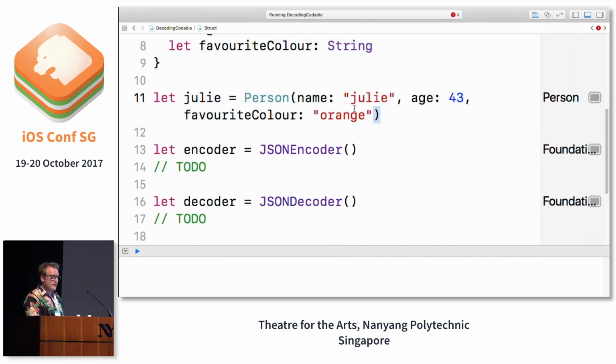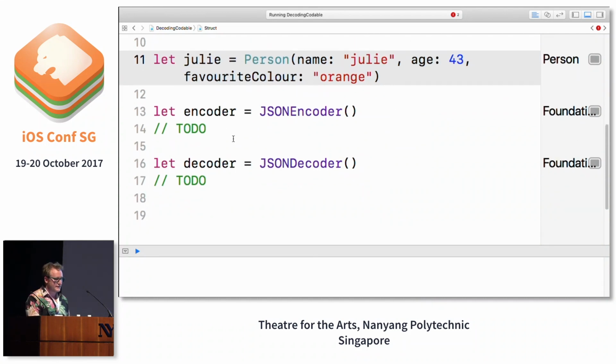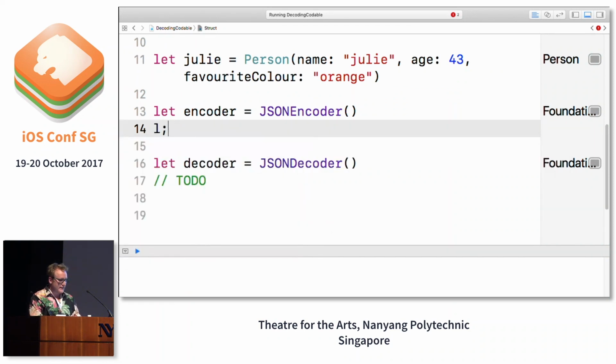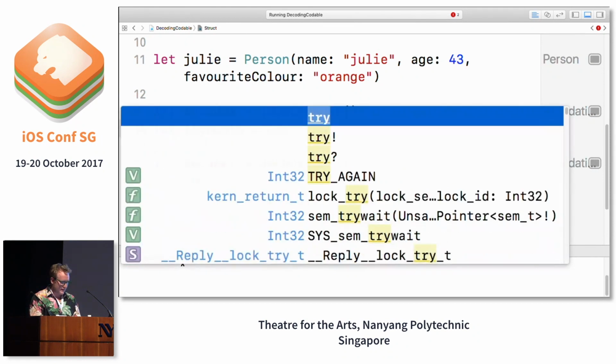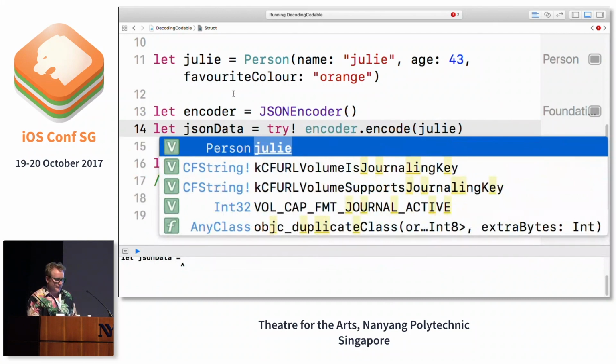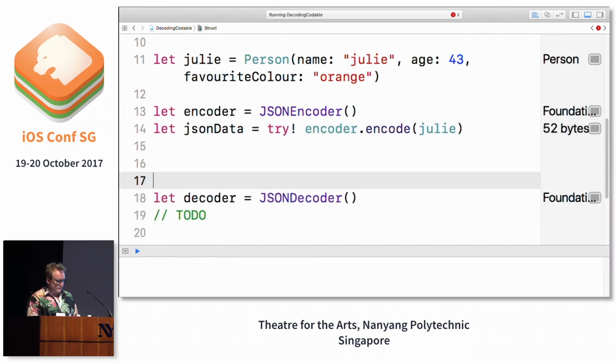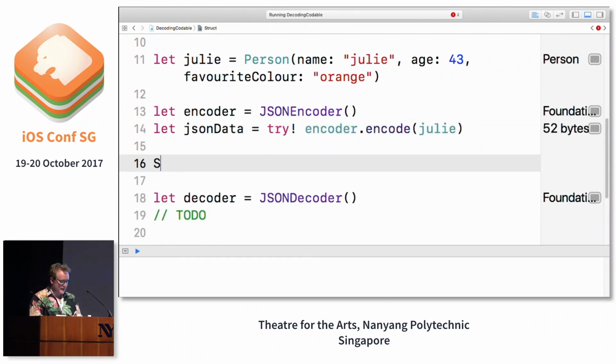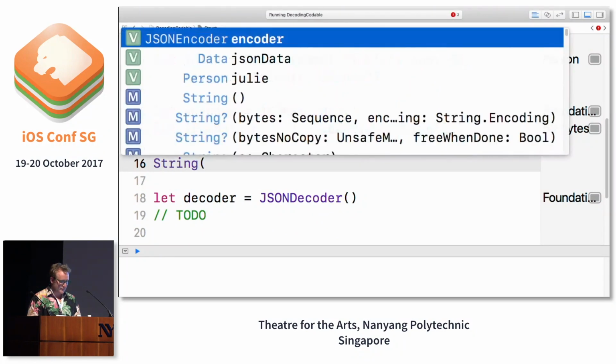So here I've got Julie, who I've created as a person. She's 43 and her favorite color is orange. She's a classy lady. And so then, once again, it's the same code again. You might have thought that I could have copy-pasted this rather than you having to sit and watch me type it over and over again. But I'm just going to do the same thing again. Encoder, encode, and the value is Julie. And I want to do that string again so I can prove to you that it's doing something.